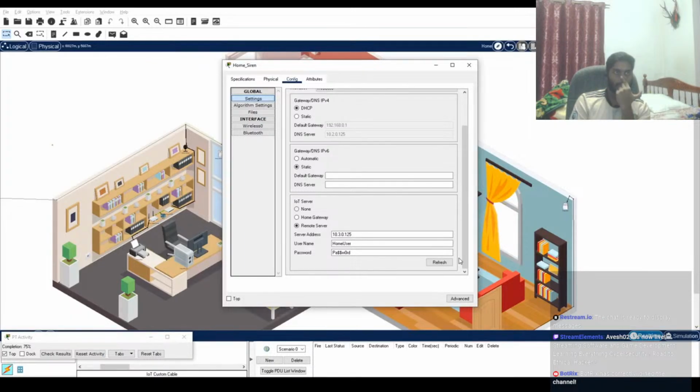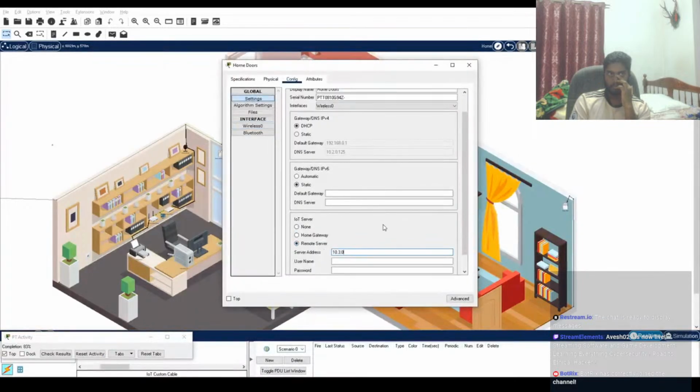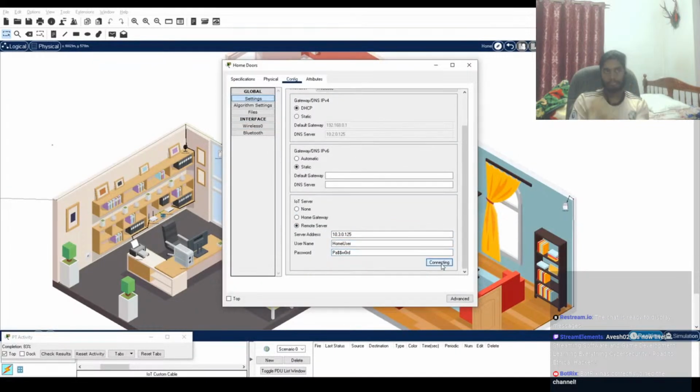Note, if the button doesn't change to Refresh, then you may have entered the information incorrectly. Therefore, re-enter the information and repeat this step. Repeat these steps for the other 3 IoT devices. At this point, your completion rate should be 100%.